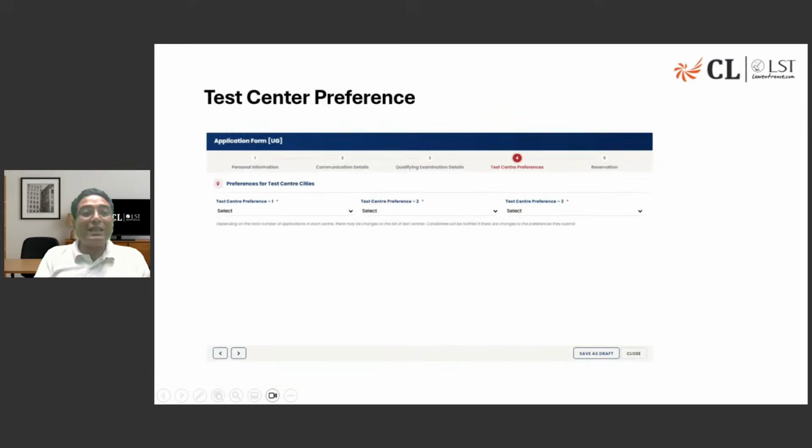Okay. Next is your test center preference. Test center does not mean your exact test center. It is the city. You will only be selecting the city. For example, if you select Delhi, there'll be 7, 8 different test centers in Delhi. You will not know until you receive your admit card before the examination. The only thing you have to do here is select from the drop down the different cities which are listed: test center preference 1, preference 2, preference 3. All 3 cannot be the same.